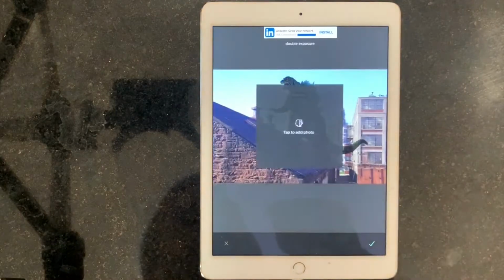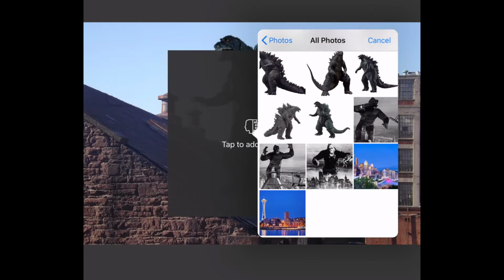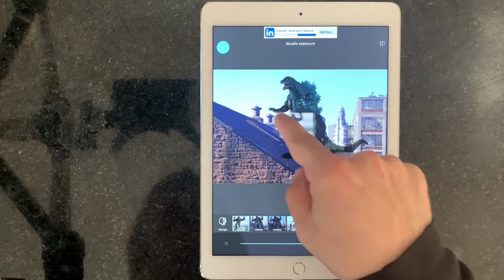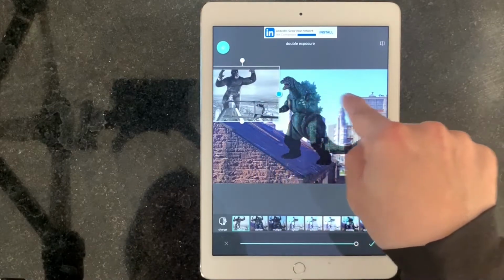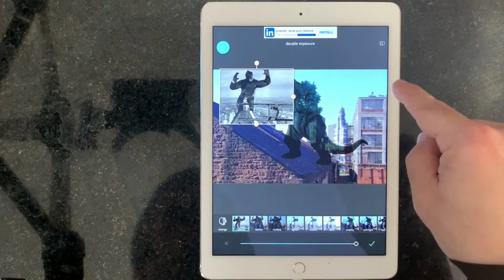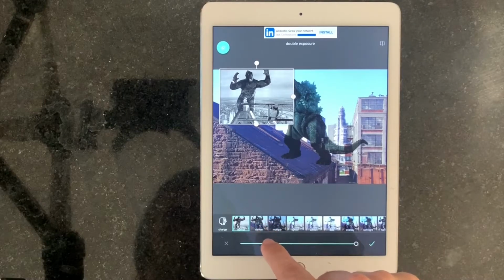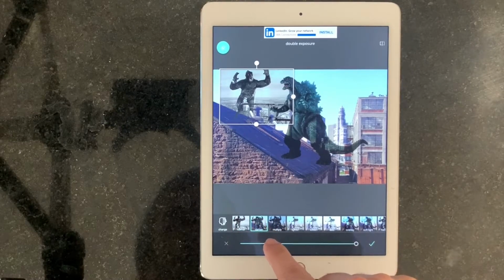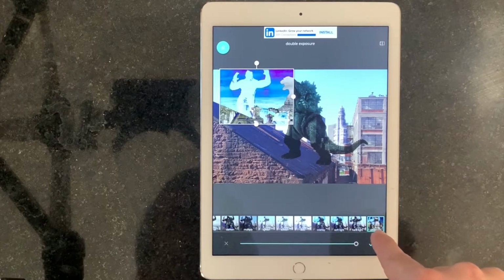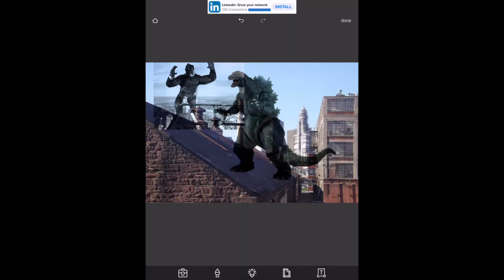So now we're going to add our King Kong picture. Tap to Add Photo, and King Kong is there. We're going to move him into position, drag him to the size that we want. I want him to be kind of behind Godzilla, so he's not going to be as big ultimately. And we're choosing a filter that takes out most of the background. Experiment with these because they're new to me too, and you can't really go wrong. Just make it look cool.